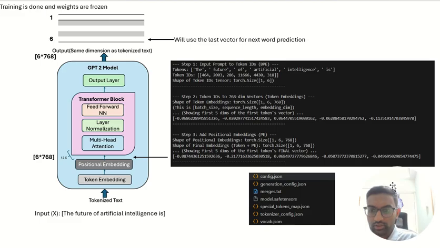As we know, the input sequence dimension for GPT-2 is 1024. It can support a maximum of 1024, but presently the sequence is only 6 tokens. The 6 tokens will first be converted to token IDs. Here I have written a Python script which shows that process. Byte pair encoding will be used, and "the future of artificial intelligence is" will be converted to token IDs. "The" corresponds to token ID 464. "Future" corresponds to token ID 2003. The vocab is something around 52,000 tokens.